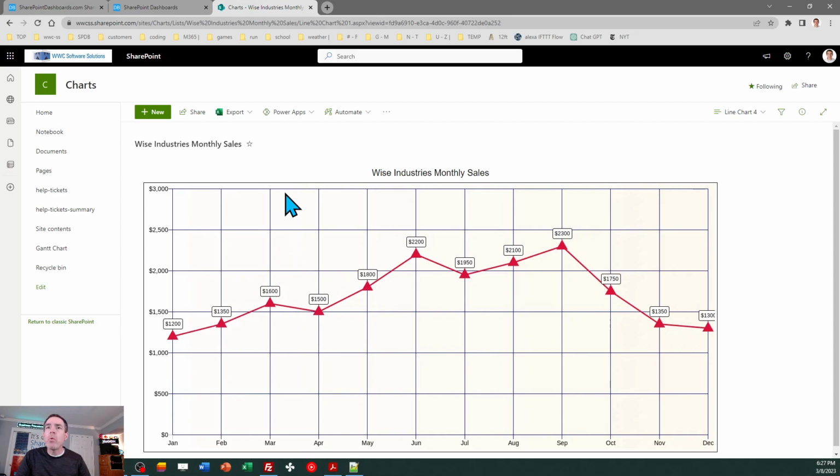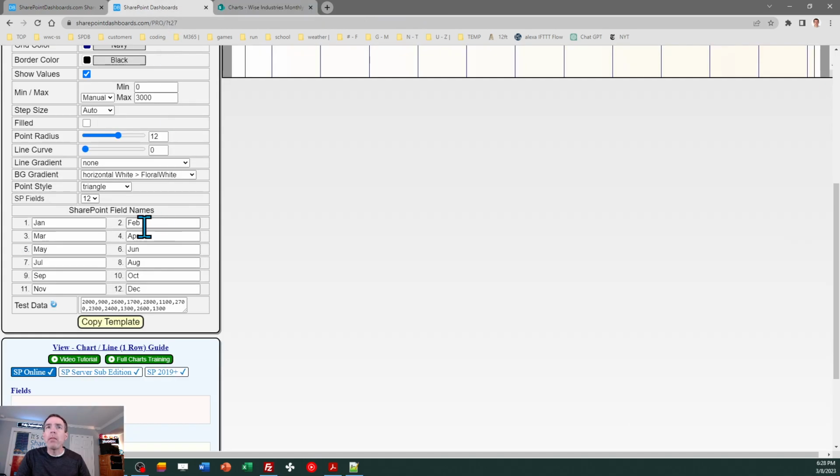Now your data points can be more than 12. In the template tool, it's going to allow you to have up to a total of 20 if for some reason you need more fields. But you should set that according to how many columns you're going to use over in your SharePoint list.